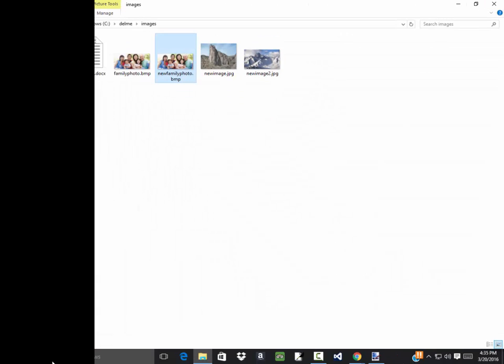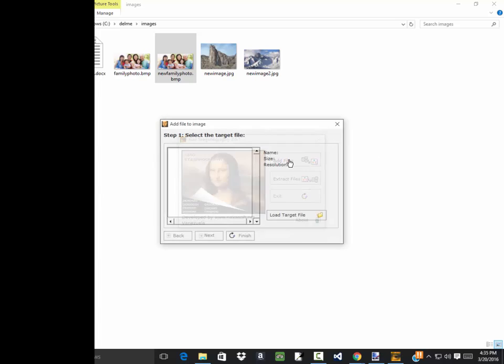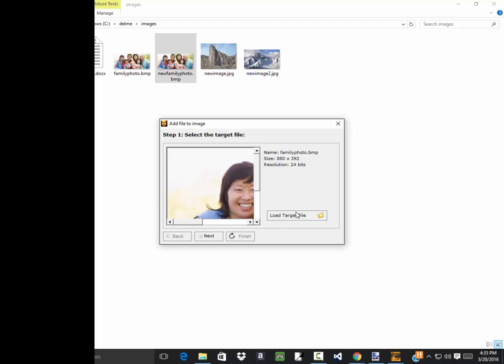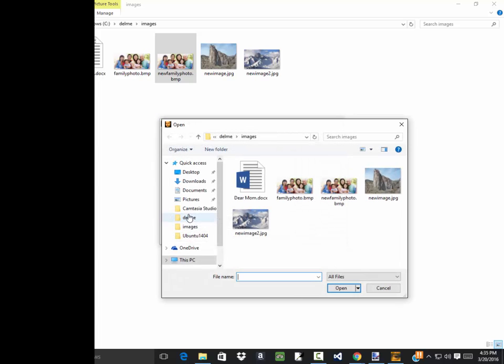Okay, and then go into my software. Click Add Files. Click Load Target. Now, let me choose Family Photo that doesn't have anything in it. And click Next. Yeah, there it goes. Now click Add File.